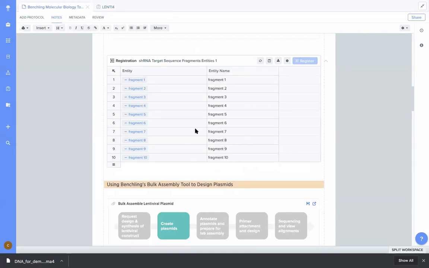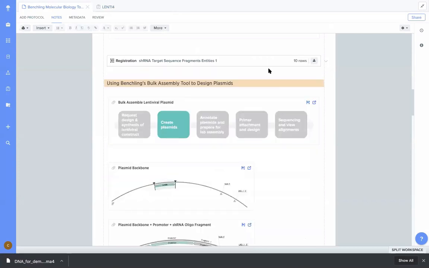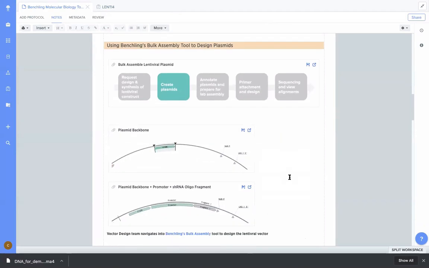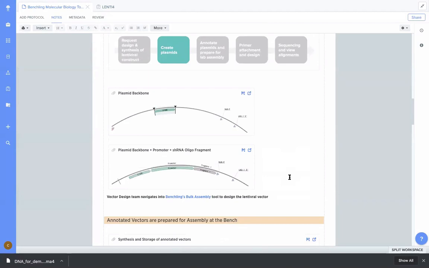Okay, wonderful. So you can imagine the scientist then has registered their shRNA oligos. They've submitted a request using Benchling's request system for me, the designer, to go and build these plasmids. So before I can go to the bench and actually synthesize the vectors, I need to use Benchling to build my vectors. So in today's demonstration, we'll be using the bulk assembly tool to insert one common promoter in combination with 10 unique shRNA oligos to generate 10 output lentiviral plasmids. And again, we're going to do so using Benchling's bulk assembly tool.